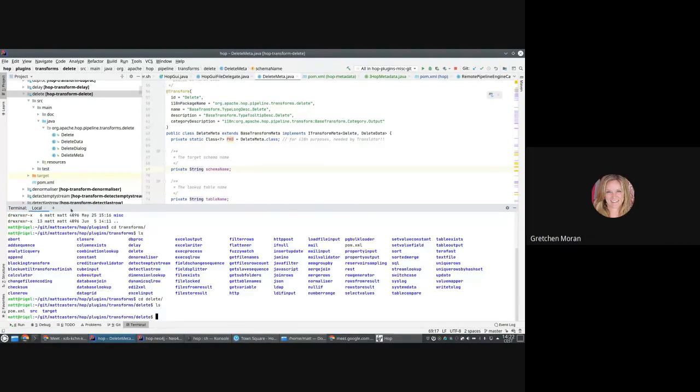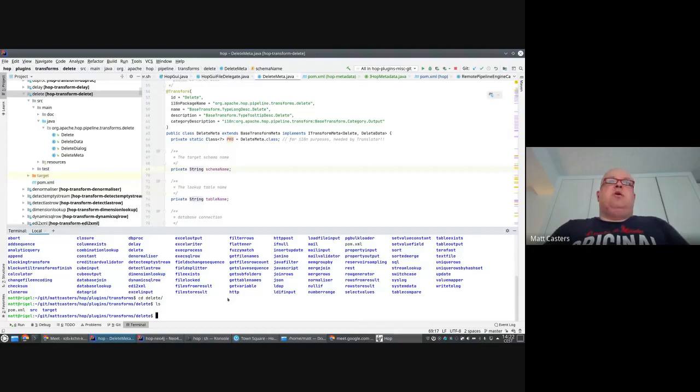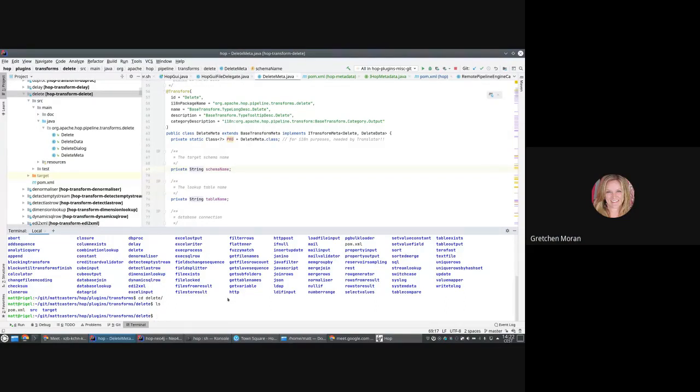So Matt, the Maven clean install on the Hop master project will do an install of those jars to the local Maven repository for you? Yeah. Perfect. Yeah.